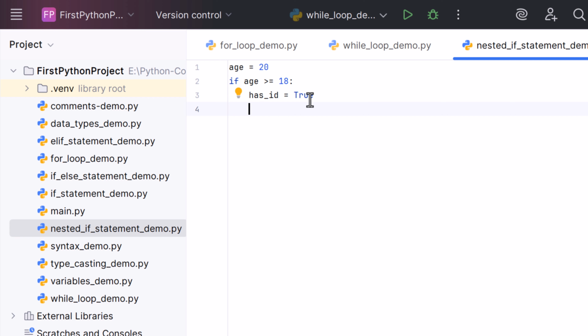Now comes the nested if. Let's type if has_id colon. We're saying if the person has an ID, then we'll allow them to vote. So inside this block we type print within double quotes, type you are eligible to vote. That's the final action. If both age is 18 plus and has_id is true, we show this message.